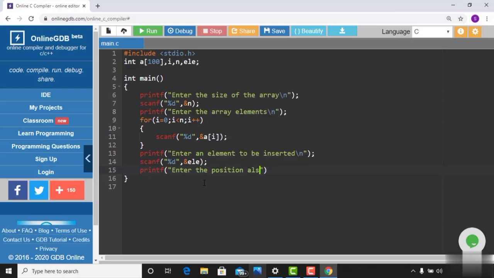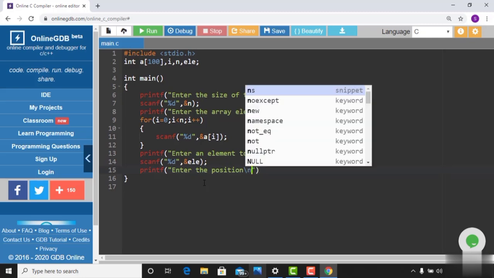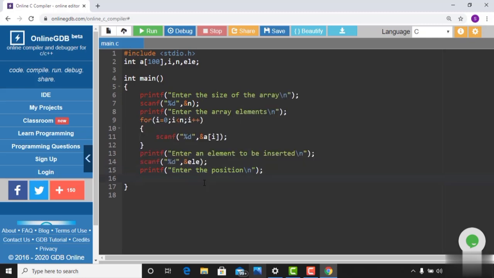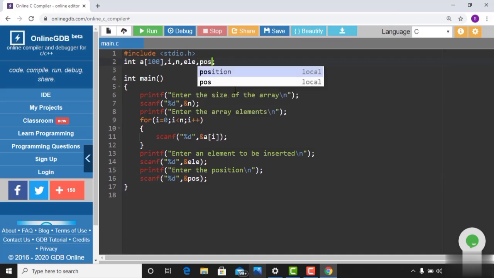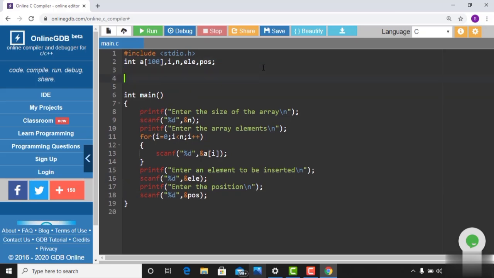Understand that your index will be one less than this position. Fine. So scan percentage d, and I'll declare the variable as pos, position. Fine. Now let me write a function here to insert an element.